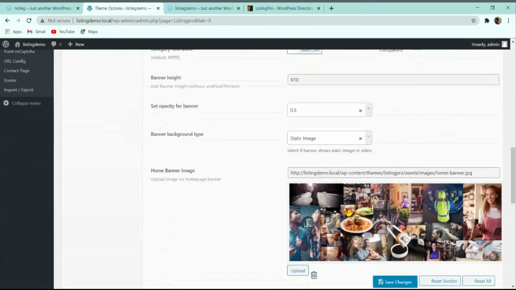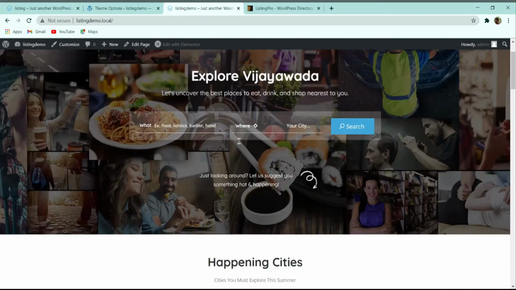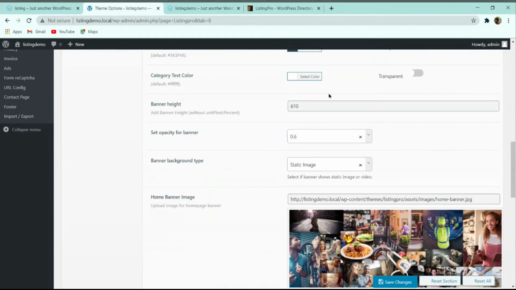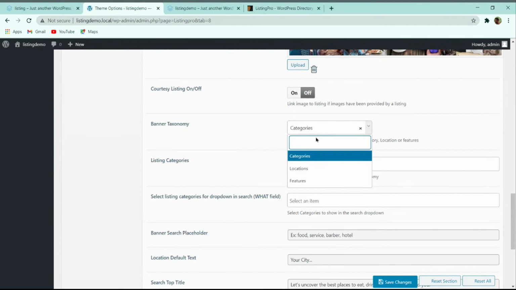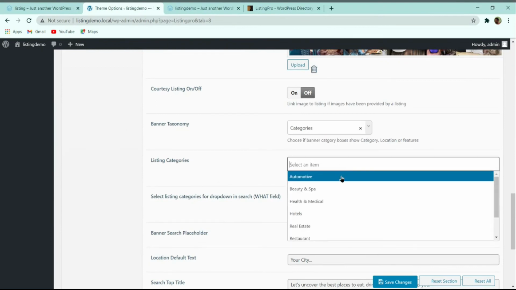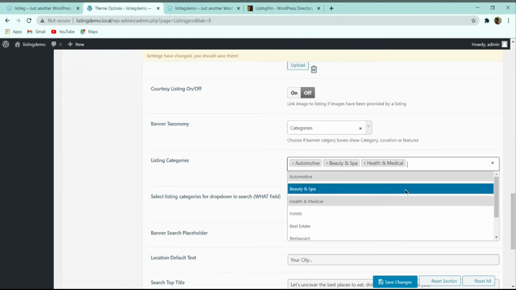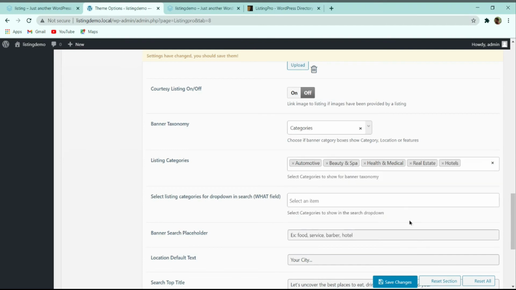After that, if you want to change this banner background, here you can see that this is a static image. If you want to change it to a video banner, then also you can change it from here. After that, here you can see banner tag categories. So the list of categories you want to show here. Let me add the categories: health and medical, and then real estate, and hotels and restaurant.